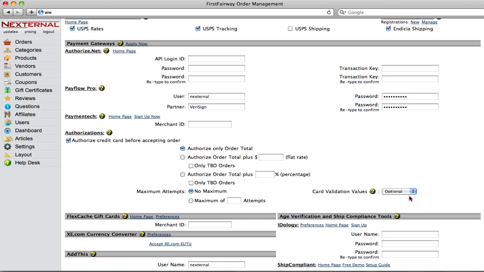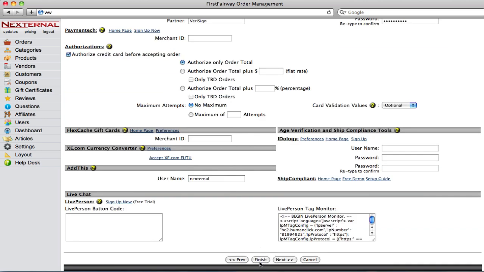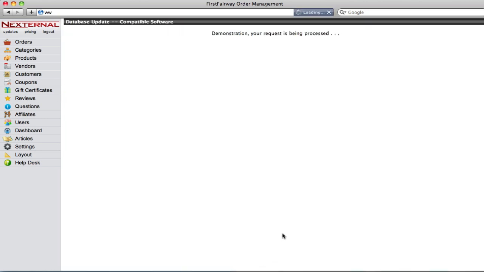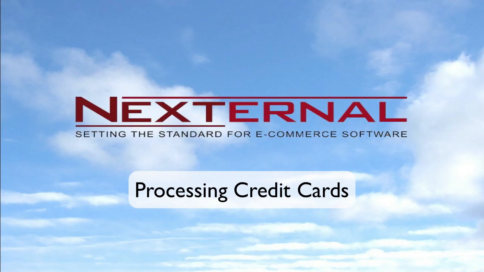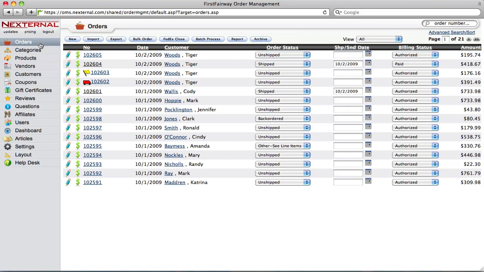Once you've configured your authorizations, you can scroll to the bottom of the page and click Finish. Now that's all it takes to set up your payment gateway, but you'll want to test the settings with a sample transaction. To thoroughly test the transaction process, you'll want to go to your online store and submit a test order with a real credit card that can be used.